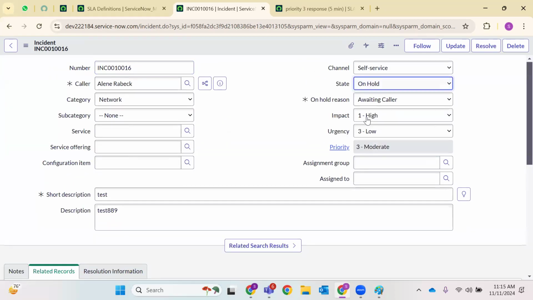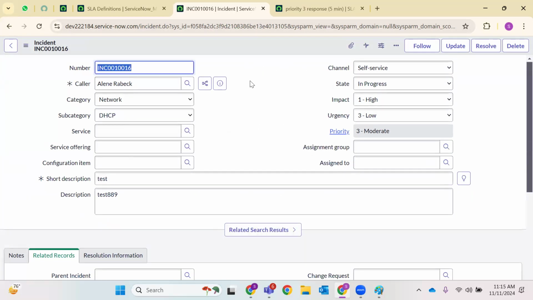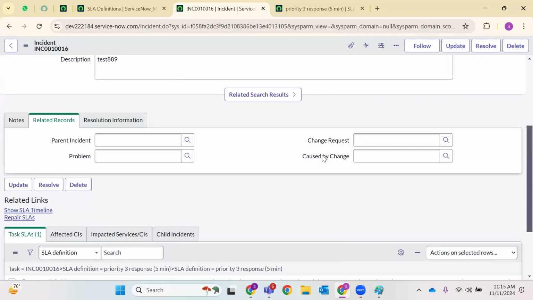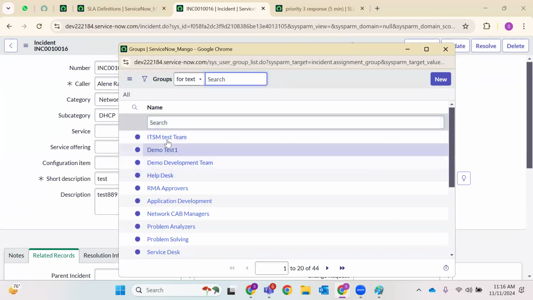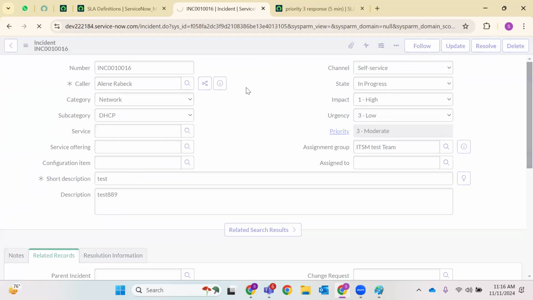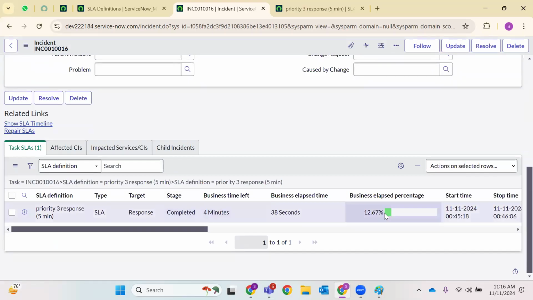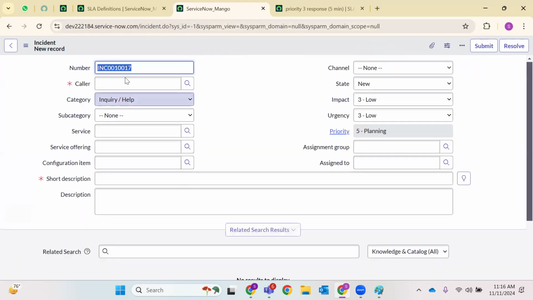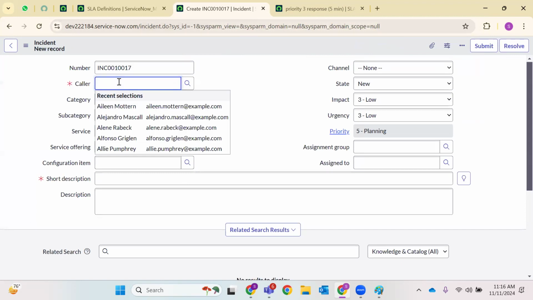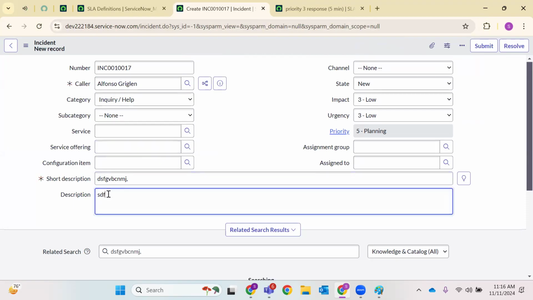Now I'll change it and give some other value here. So it is in progress. Now I'll assign it to some group, maybe ITSM testing. See, it got completed, and it will never increase this elapsed percentage now. Let's try it on a new example. If you practice like this, it will be easy in real time. You can go and configure a number of SLAs.